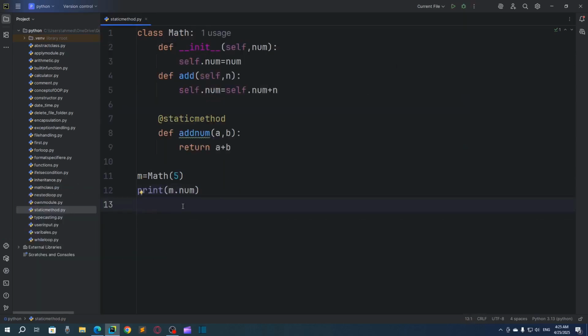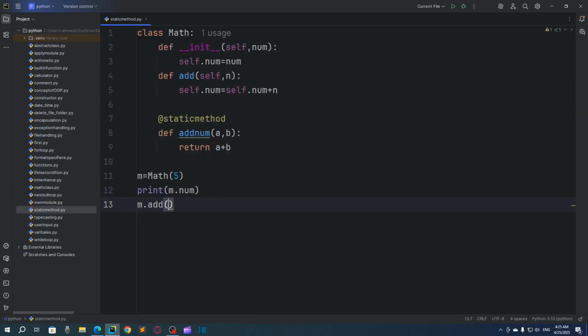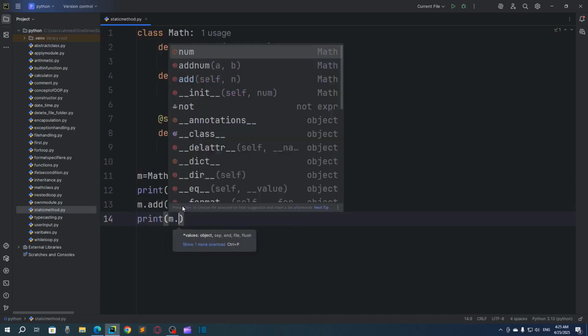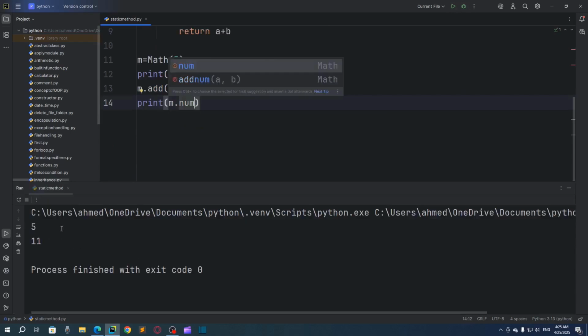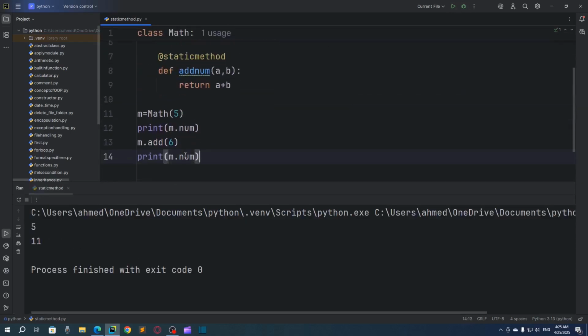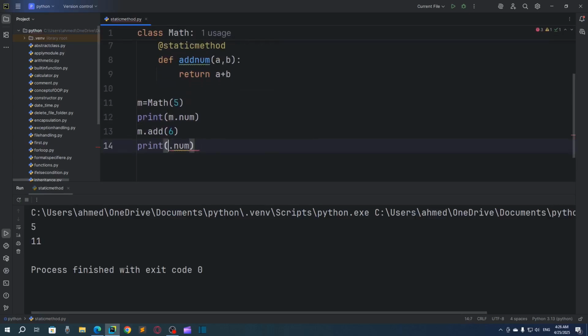Now let's say I want to say m dot add. I want to add 6, and now I want to print it, so I will say print m dot num. Now let's run it. It will be 6 plus 5 is equal to 11, right? But here you can see, can I run it through the class?